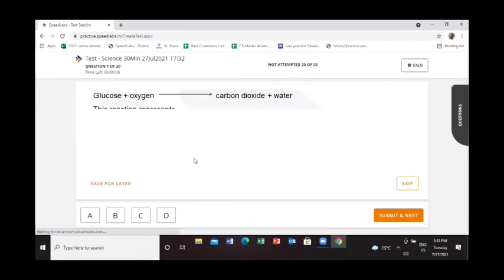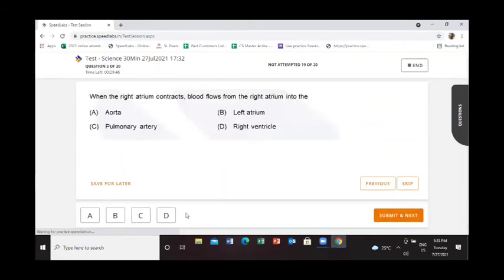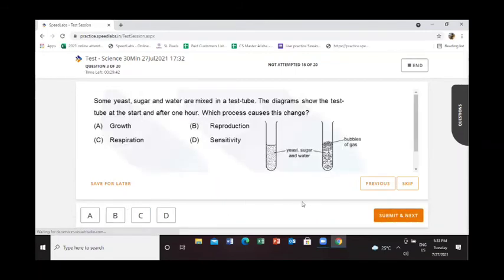Once you click start test, this is how you will see on your left-hand side above that your timer has begun. How many questions are there? So 20 questions you need to attempt. I'll keep on solving 2 questions just to give you an idea. You click on the correct option, click on submit and next. Click on the correct option, click on submit and next.